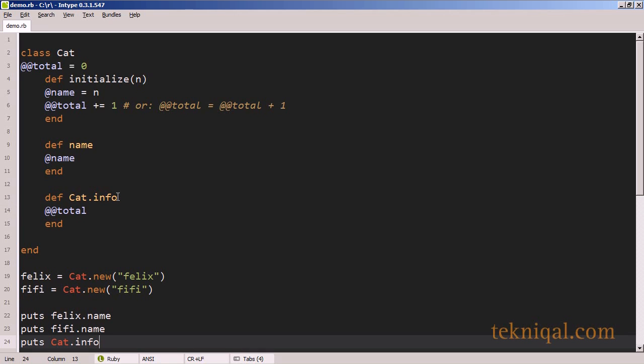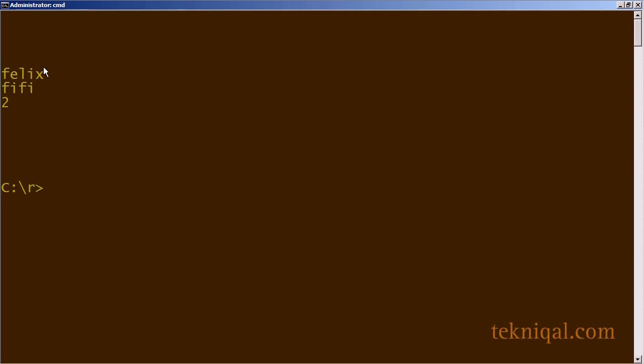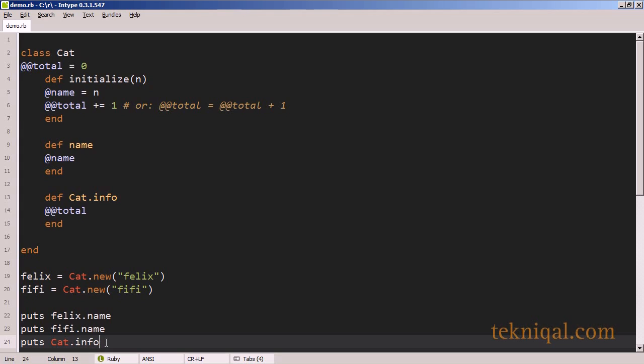So let's see the output from the name method and the cat.info method. So we see the two names displayed, and the total number of cats which have been created is 2. So that's a brief explanation of how local, class, and instance variables are created. There's one more type, which in general it's not recommended to use. It's called a global variable.